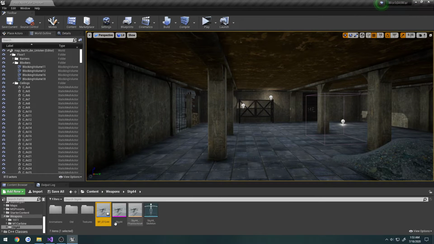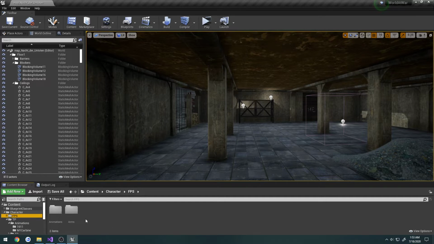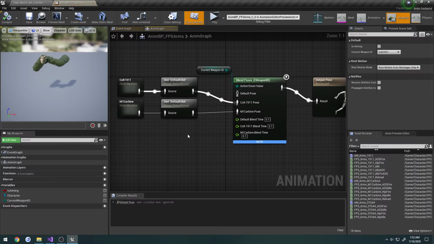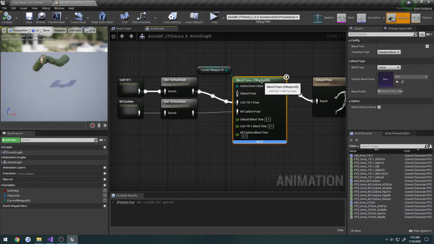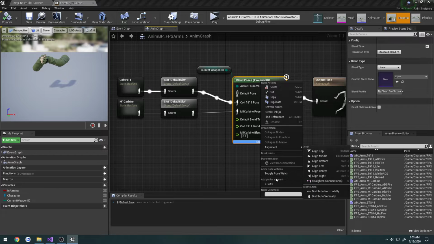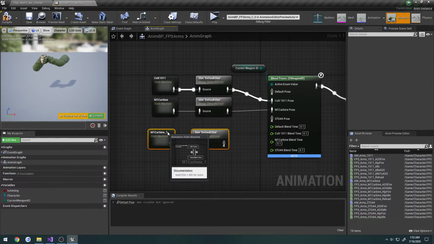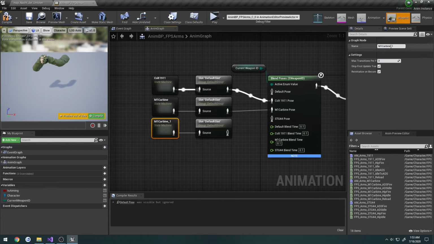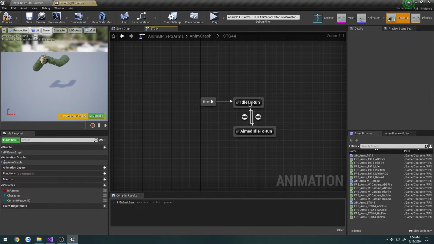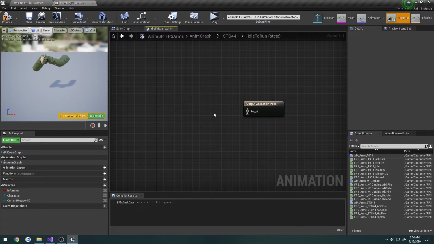So now let's go ahead and set this up in our first person arms. So FPS arms animation blueprint. Go to our animation graph. We're going to right click on our eWeapon ID. Add an element for the STG44, copy and paste the M1 carbine down, and give it a name of STG44. Let's open that up, open up the initial state.